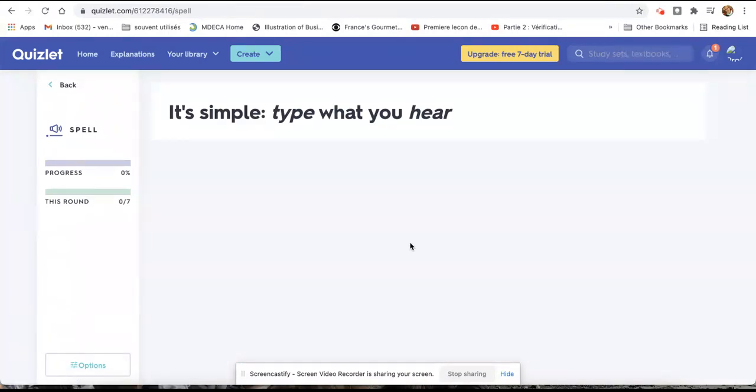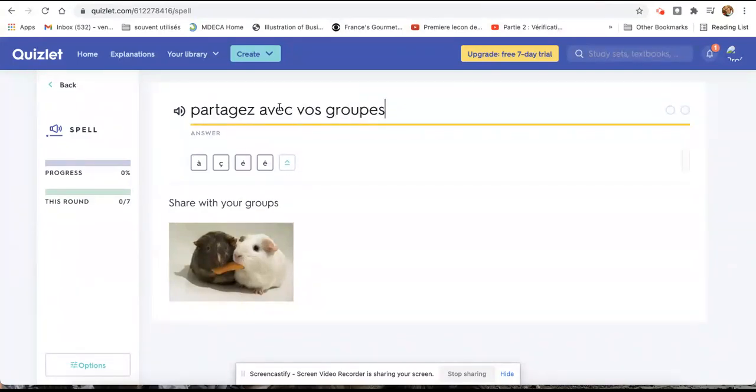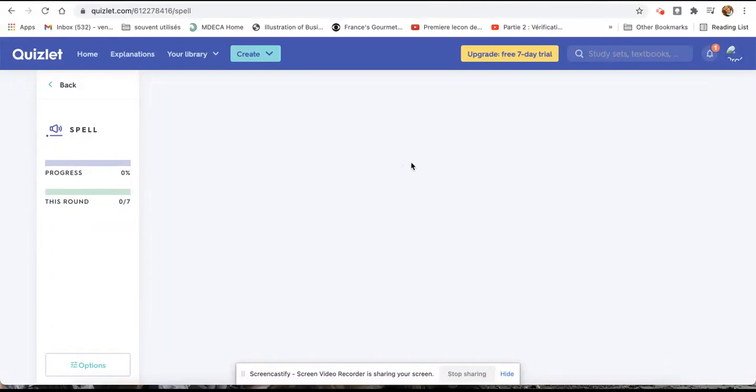For Spell, this one, you will hear an expression, and then you type what you hear. Avec vos groupes, okay? Yay, I got that one.